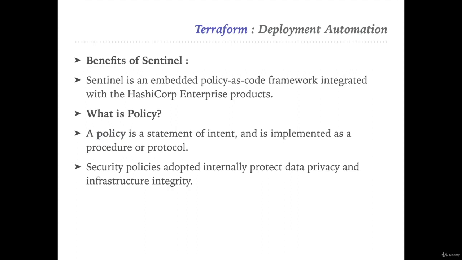So what could be the policies? The policies could be the security policies adopted internally, protecting data privacy and infrastructure integrity. Suppose we want to create a policy that only this kind of security group will be able to access my database services. We want to apply some policy that none of the resources or security groups will have the 0.0.0.0 all users access. We want to apply some policy that I don't want to execute any resource out of US West 2 in production, or any resource from EU West 1 in the staging environment. So these could be the policies, or these could be the rules which you can code in Sentinel.